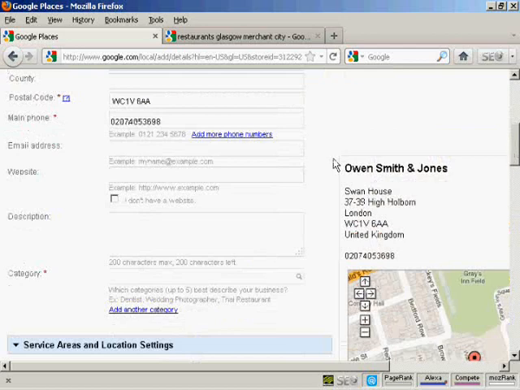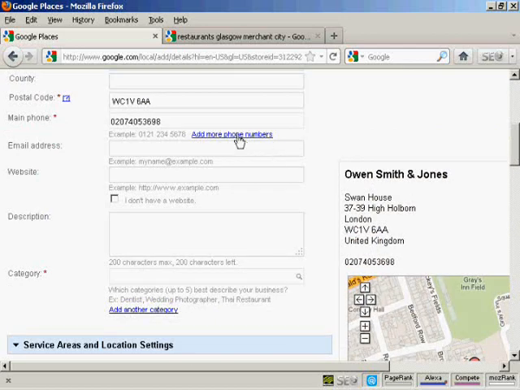Okay, if the company has more than one phone number, you can click on this link to add those phone numbers in there. Then you want the email address for the company and its website. If it doesn't have a website, you can check this box here that says I don't have a website. But if you do have a website, it's a good idea to add it in, because then people can click on the link from the listing. Then you want to enter a concise description in here. As you can see, it says 200 characters.